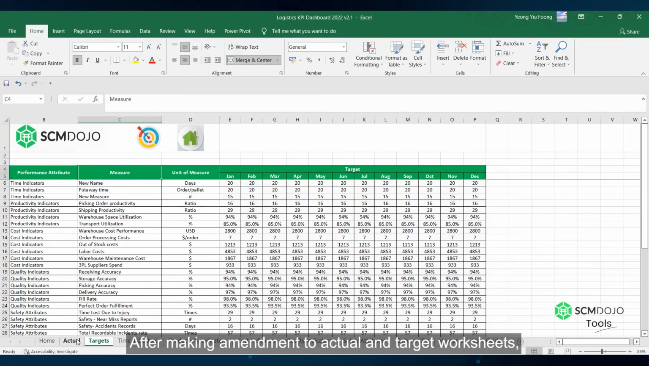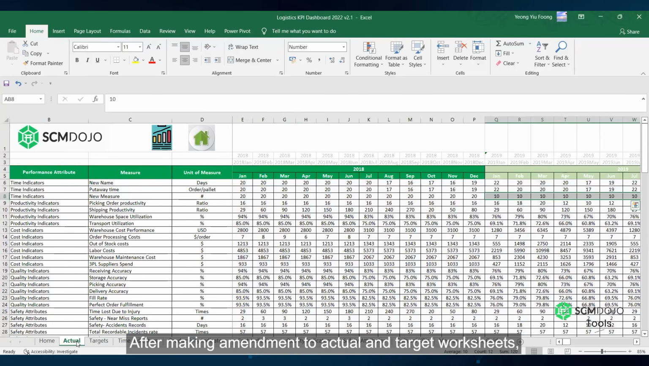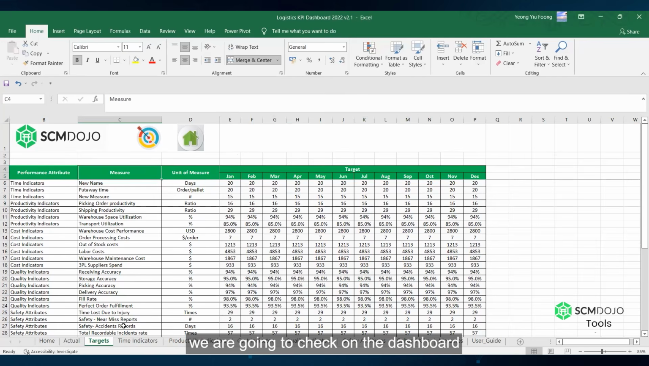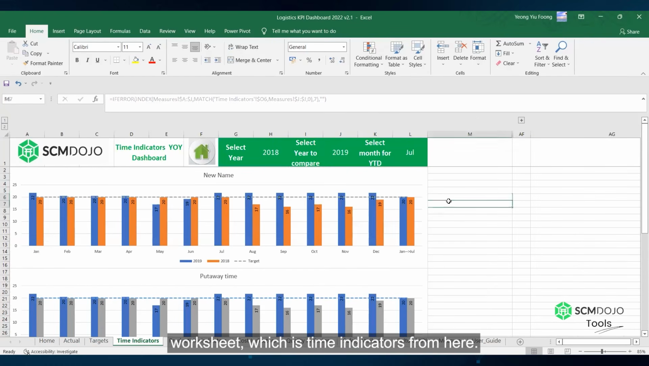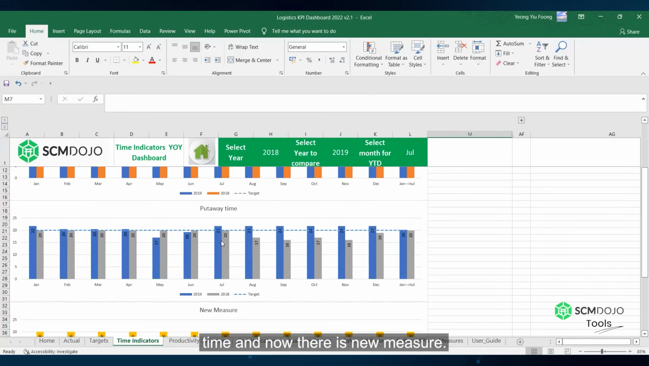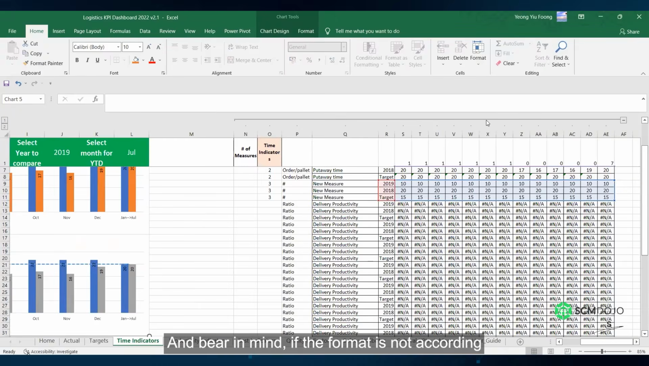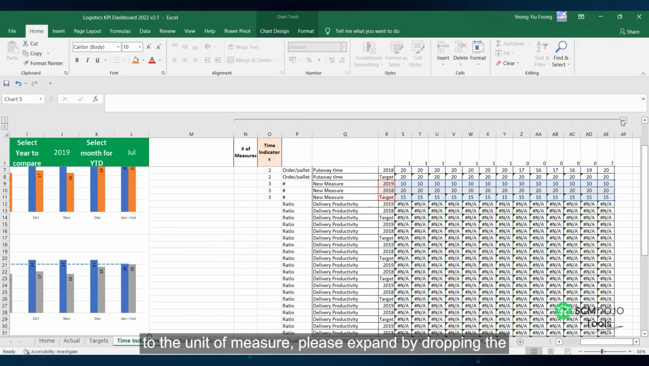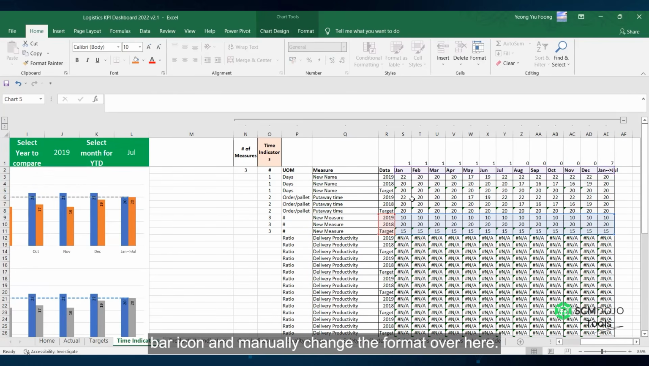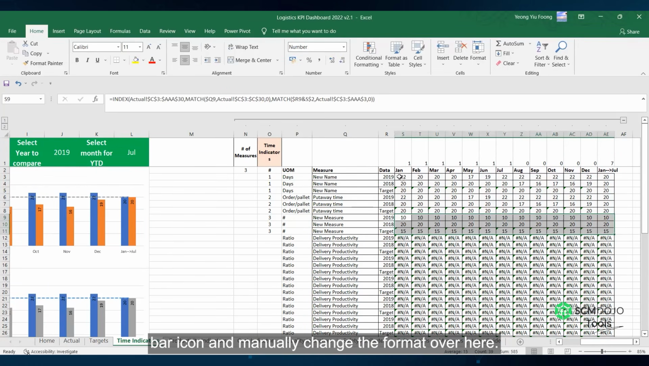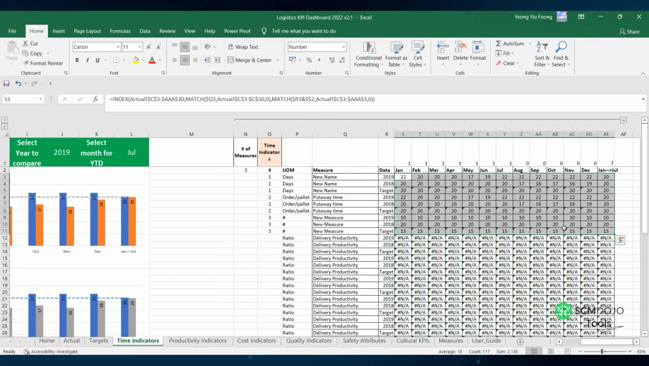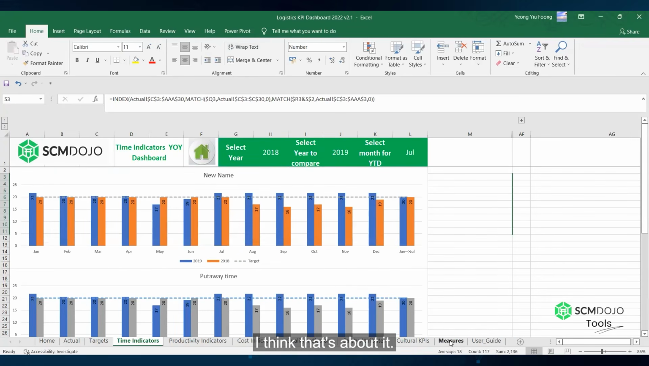Alright, after making amendments to the actual and targets worksheets, we are going to check on the dashboard worksheet, which is time indicators. From here, previously it was new name, put away time, and now there is new measure. And bear in mind, if the format is not according to the unit of measure, please expand by toggling the plus icons and manually change the format over here. I think that's about it.